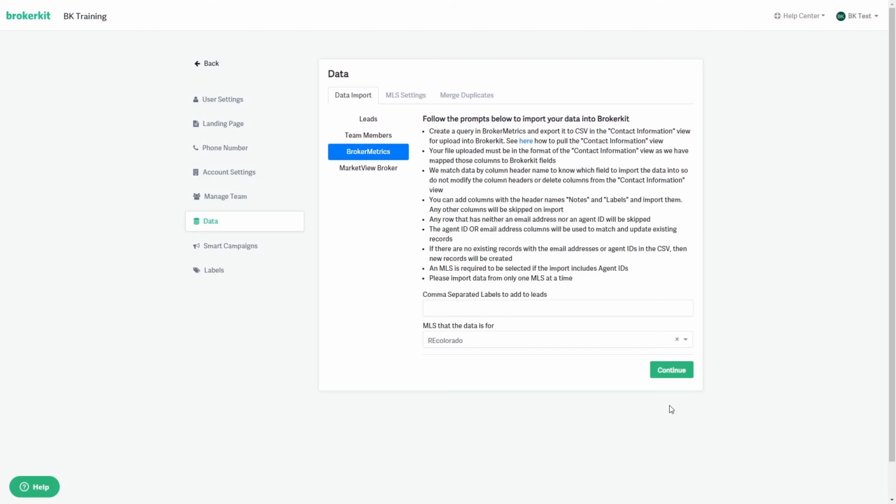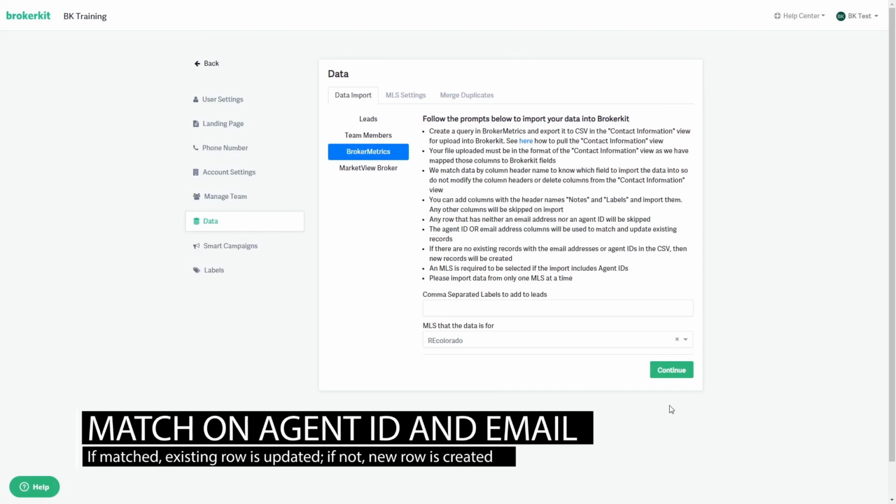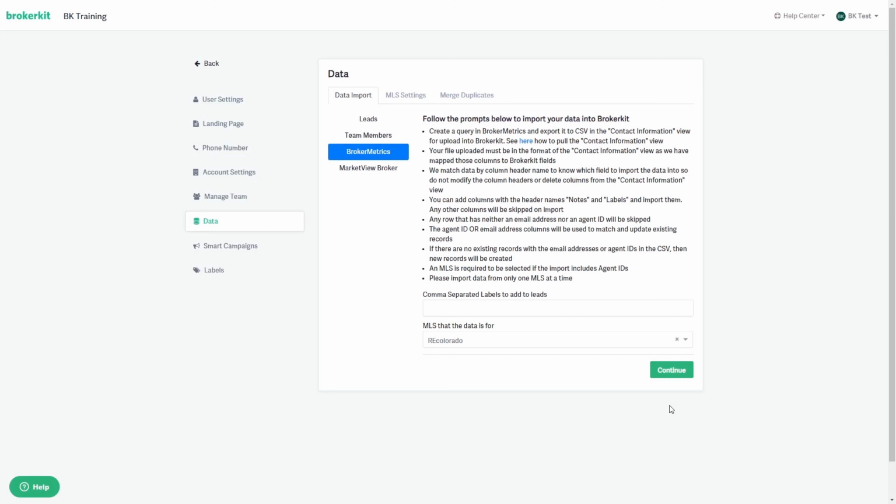Keep in mind, it will match on agent ID and email address, and when it finds one, it will just update an existing row. And if it doesn't find one, it'll add a new one. These records will be imported as leads into recruiting unless you have team members in retention with the same email address or agent ID. If there is a match in retention, then it will just update that contact record and not create a duplicate in recruiting.